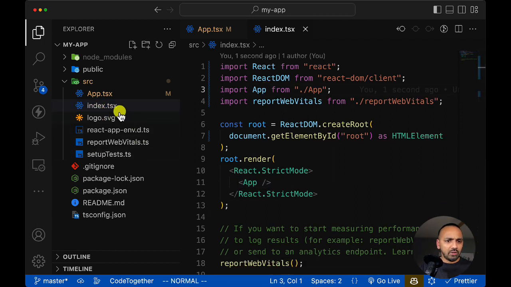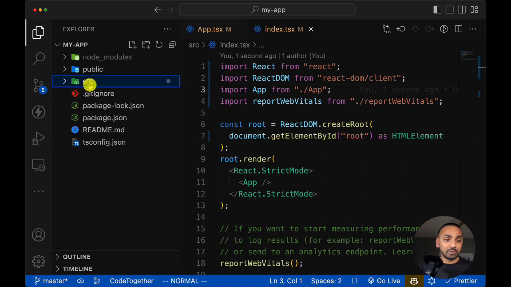Great. All right, what else? We have reportWebVitals. I'm not going to talk about that. setupTests. We can keep it there, but it's for unit testing. We're not going to be covering that. I'll go ahead and close the src folder. That's about it for that folder.